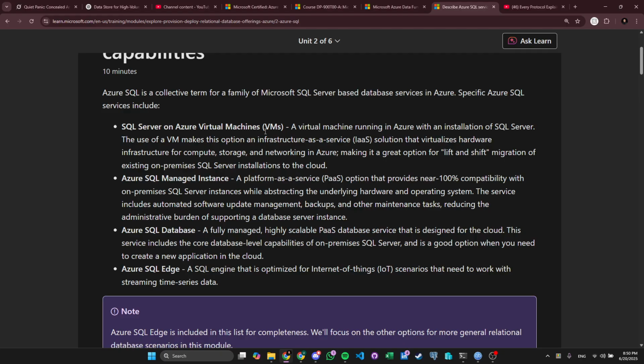SQL Server on Azure virtual machines, a virtual machine running in Azure with an installation of SQL Server. The use of a VM makes this option an infrastructure as a service solution that virtualizes hardware infrastructure for compute, storage, and networking in Azure, making it a great option for lift and shift migration of existing on-premises SQL Server installations to the cloud.